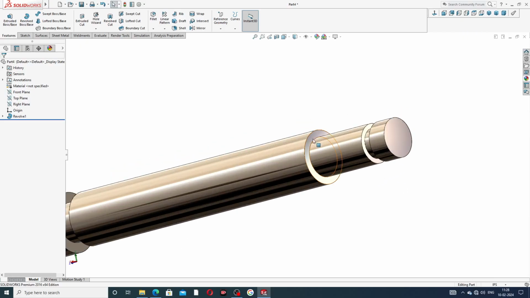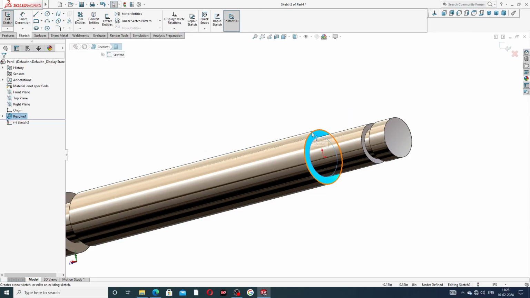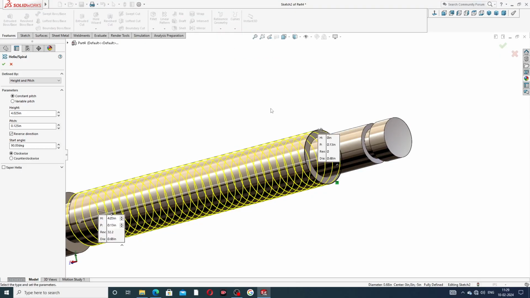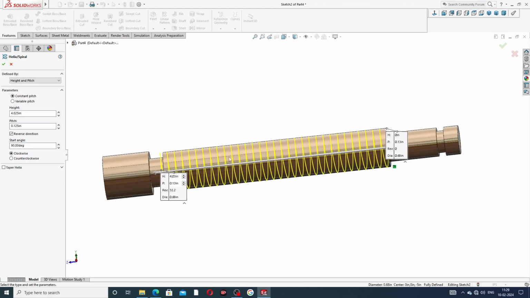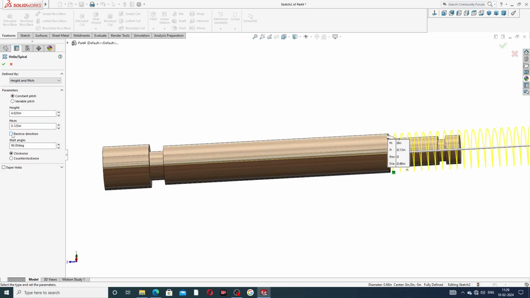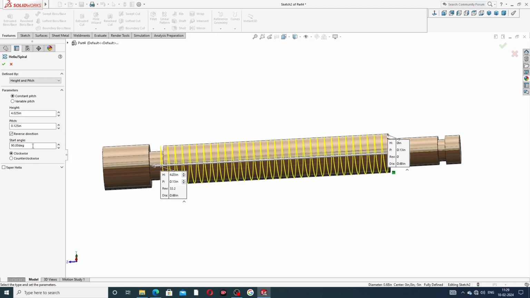Okay, and the thread is applied here. Select this face sketch, select the upper line and Convert Entities. Going to Curves, this is Helix and Spiral. Helix and Spiral is perfect, and I select Height and Pitch here. Constant pitch is perfect, height is 4.025 inch, and pitch is 0.125 inch. Direction is reverse, because reverse direction is better, and the start angle is 90 degrees, clockwise. All is perfect, and okay.